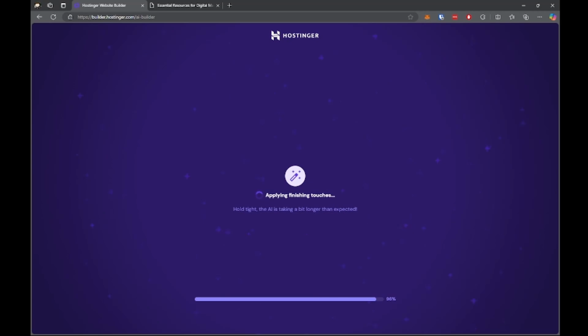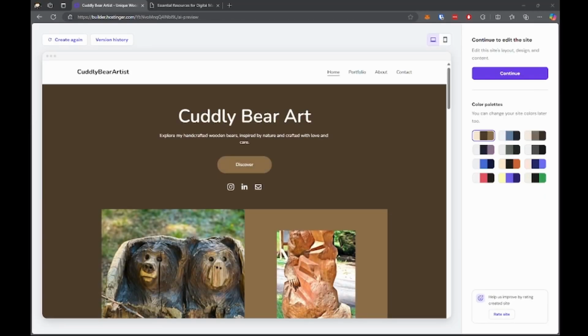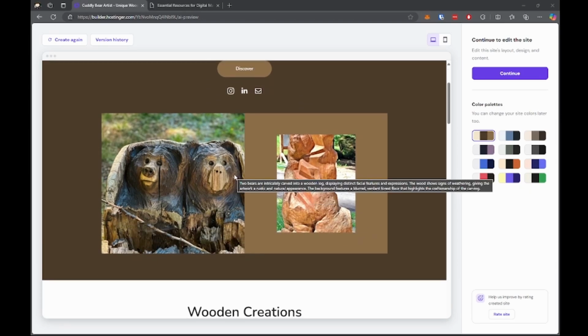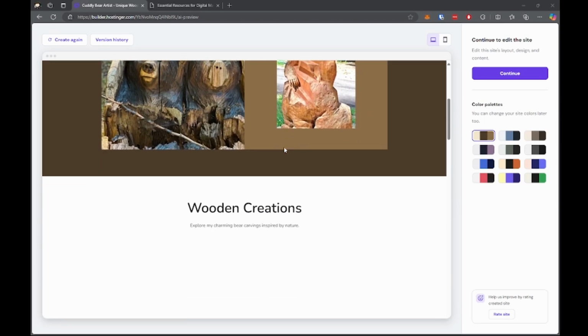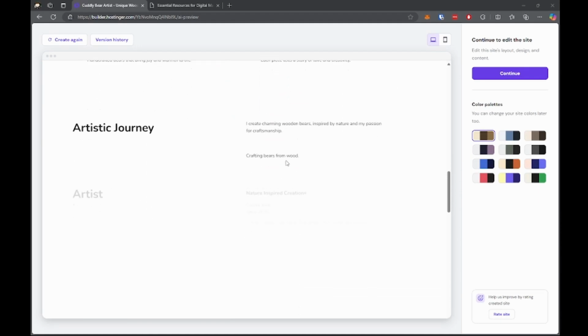All right, I'll pause it again. Okay, here we go. Whoa, what happened there? A little bit of a flip, a little bit of click. Oh, Cuddly Bear art. Look at these guys. Okay, I wouldn't carve something like that. Those are huge. I mean, little tiny pieces. So anyway, this is what you get out of the first kind of a website idea.